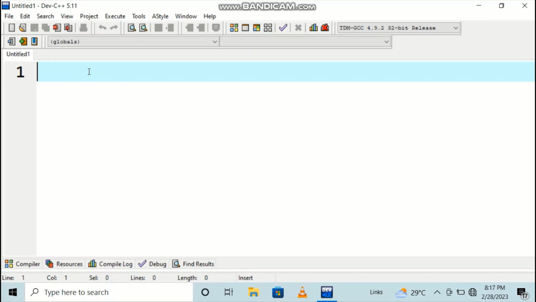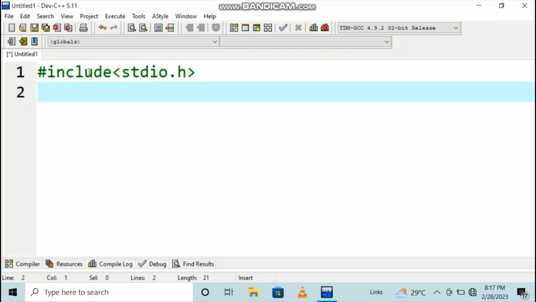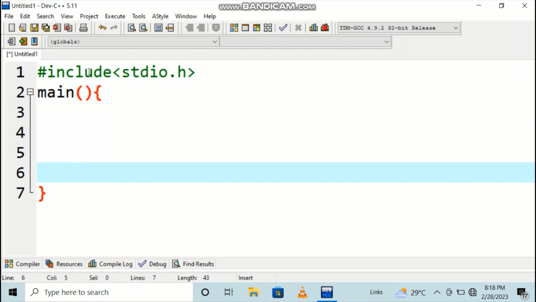Now, how does the structure of a C program look like? The structure of a C program looks like this. We start with the hash include stdio.h. Then we have the main function, like that, and return 0.